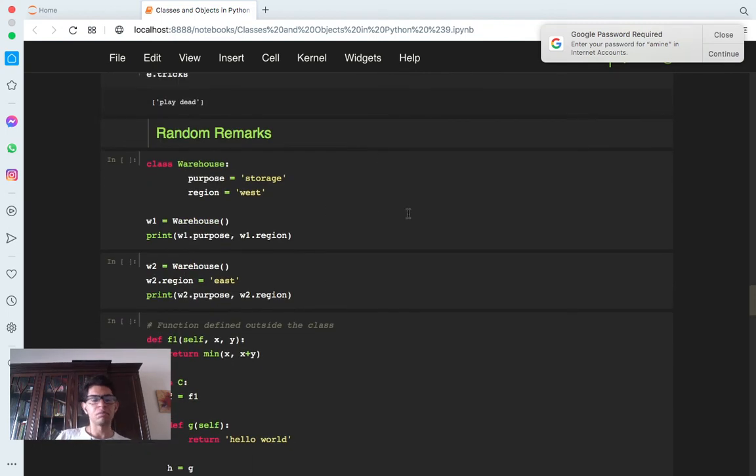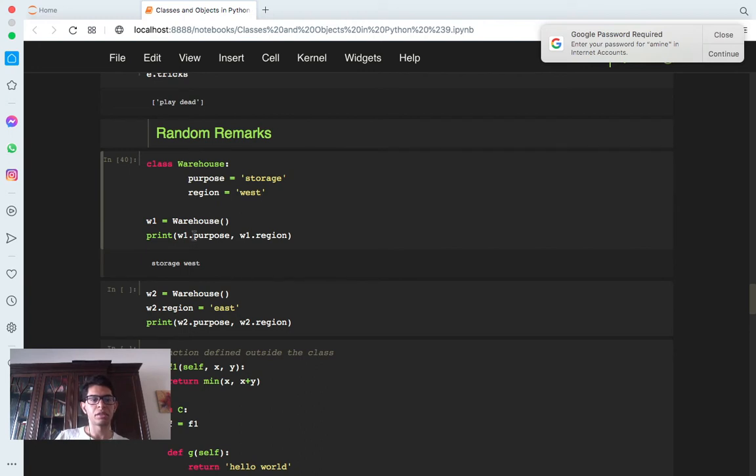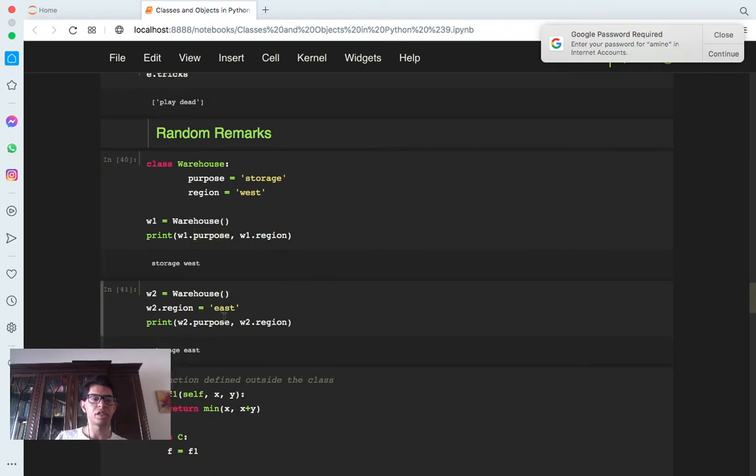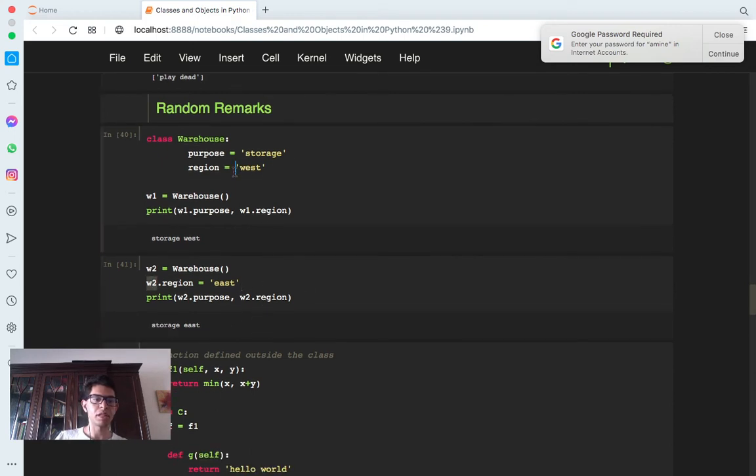Here we have some remarks about classes. For example, here we can have this kind of purpose storage, and here we can create a warehouse and print its purpose and region, and here we can just have another warehouse and change the region. Just be careful that this one would be here. We will update this class actually from this one. But the usage of class can be something like this.